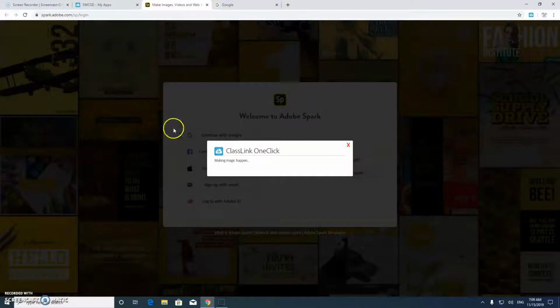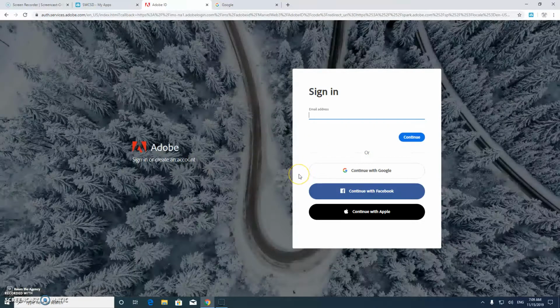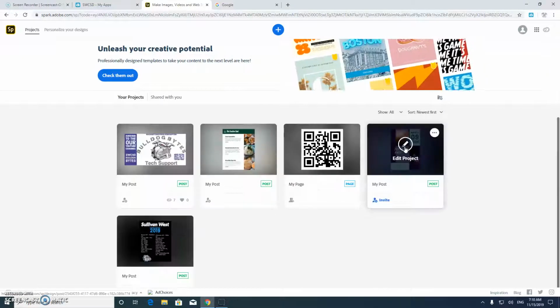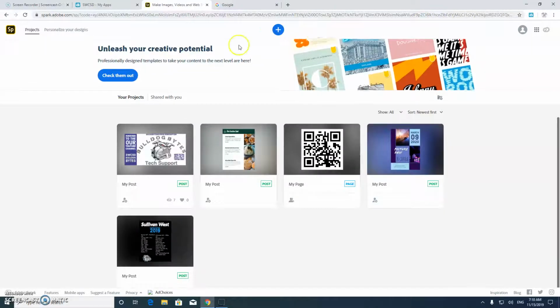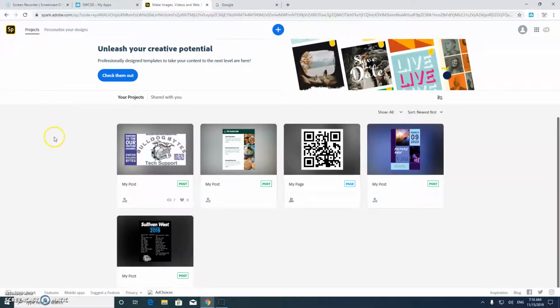It's a fairly easy program to use. Once you get to this, you're going to log on with your school account and you're going to use your email address for school. Same password that you use to log on to your computer. Okay, so then you'll come over here and this is going to be kind of your board of projects that you had working on.